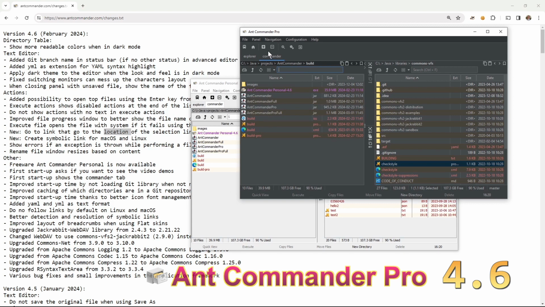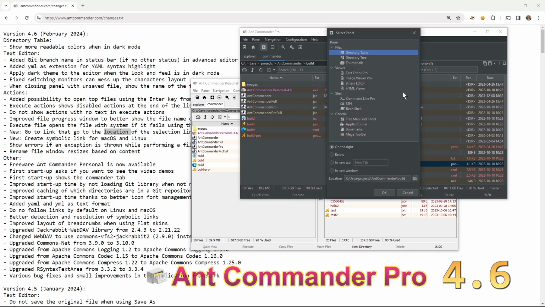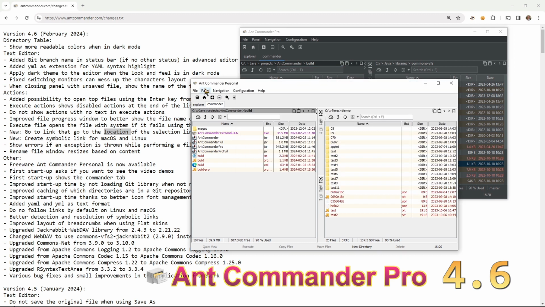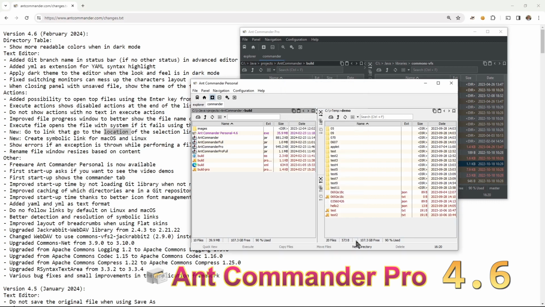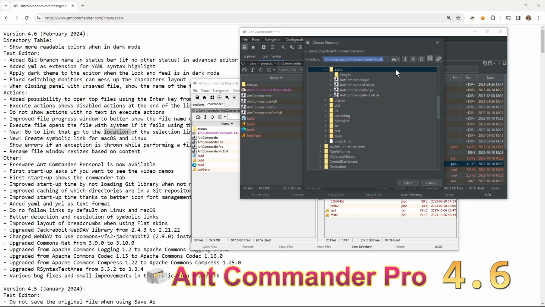Then if you add a new panel, here you have different types of panels, more advanced text editor pro, image viewer pro, and so on, and many more. If I add a new panel here, then you see it's more limited and it's more like basic panels. It has also less support for some files. Let me show you here.